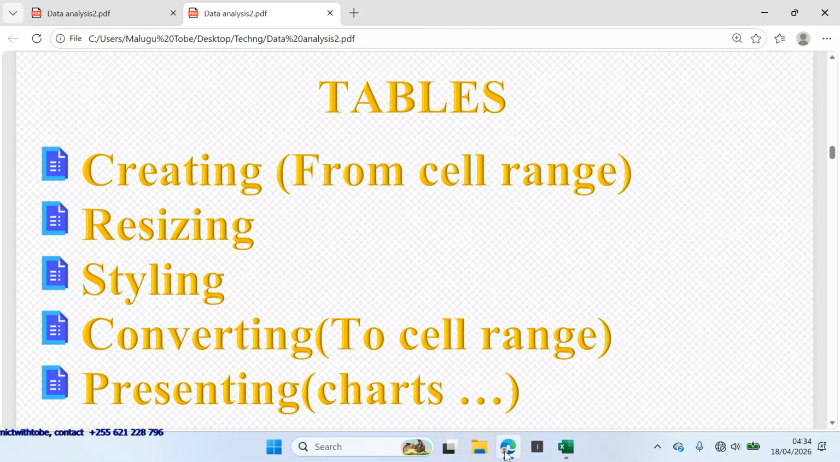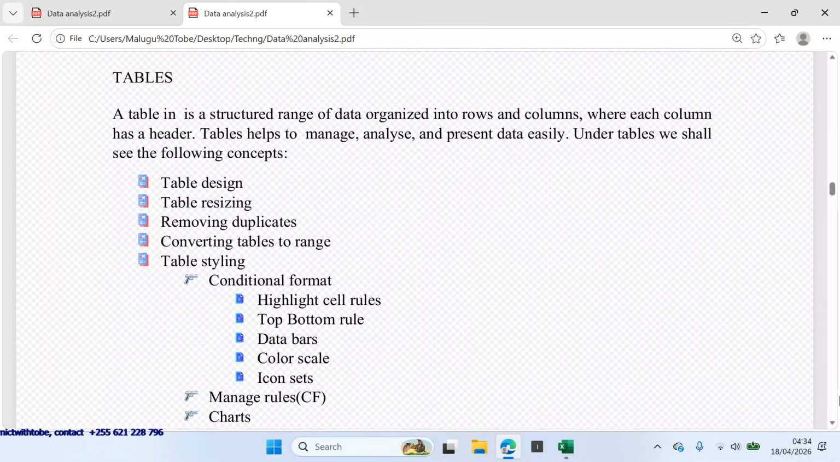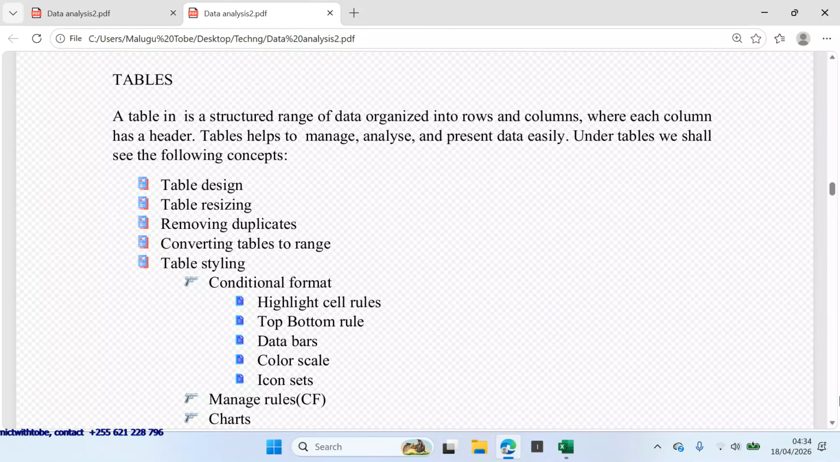Okay, welcome. To begin with, let's see what a table is. In a normal meaning, a table is a structured range of data organized into rows and columns where each column has a header. So the table helps to manage, analyze, and present data easily.